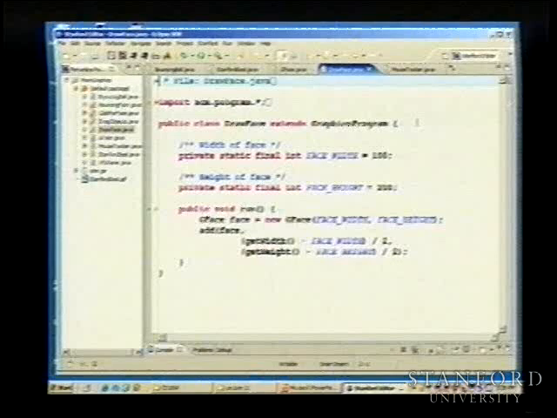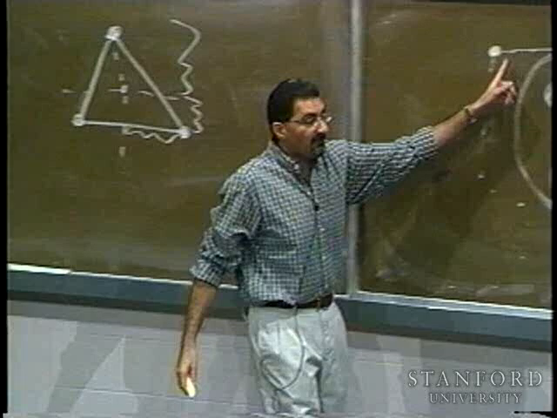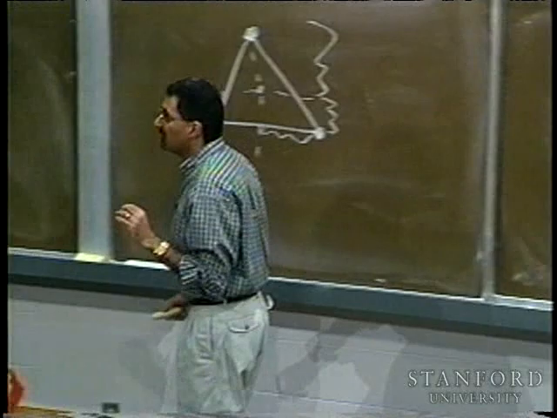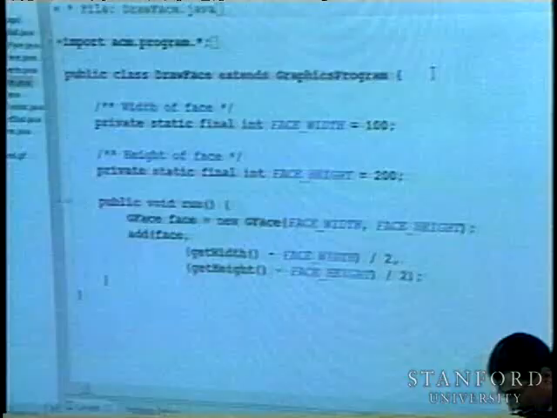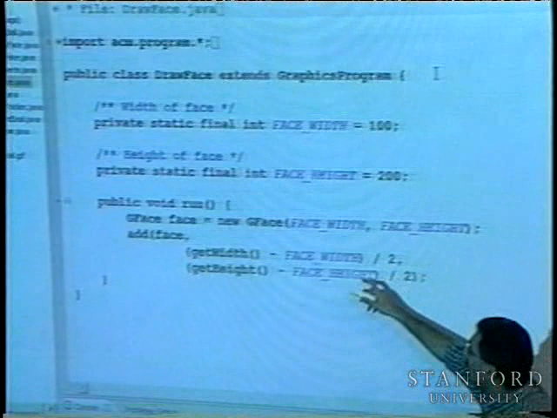And where do I want to place this face on the screen? I want to center it on the screen. The reference point for the face, though, is not the center of the face. It's this upper left-hand corner. So I need to figure out, relative to that upper left-hand corner, I'm losing another piece of chalk, how to center the face. So what do I do?